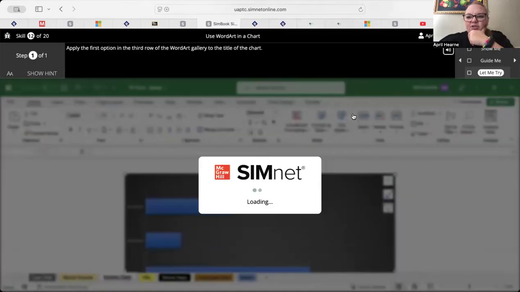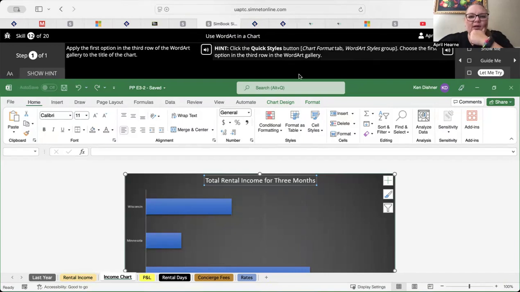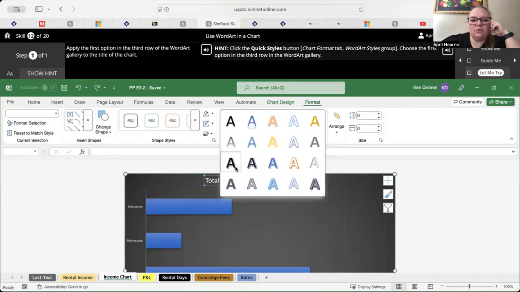Use word art in a chart. I think we used word art in Word. It's the same word art. Apply the first option in the third row of the word art gallery. Click the Quick Styles button, Chart Format tab, Word Art Styles. Choose the first option in the third row. Notice that the title of the chart is already highlighted. If yours is not, it will need to be. So you'd need to click on that first. So pull this down, choose the first option in the third row. 1, 2, 3. Or is it 1, 2, 3?